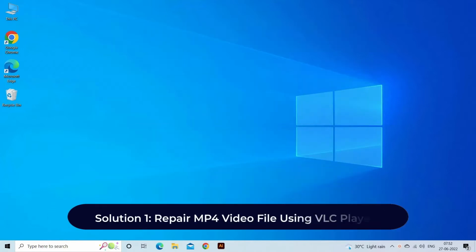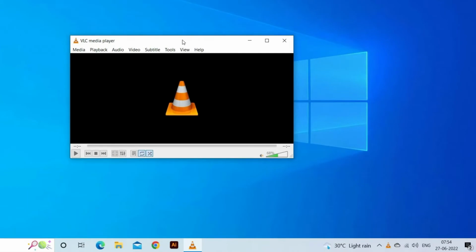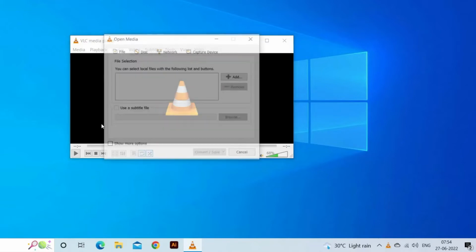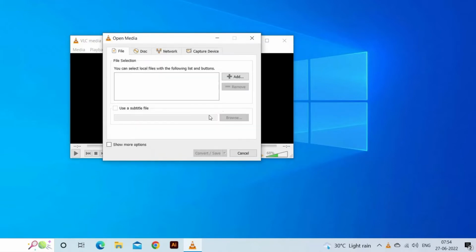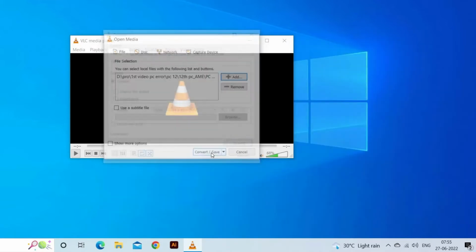Solution 1. Repair MP4 video file using VLC player. Follow the steps to fix MP4 video file or VLC repair MP4 with the help of VLC. Launch the VLC player and go to Media and select Convert or Save. Now, add input files, folders or streams that need to be transcoded and press Convert or Save.